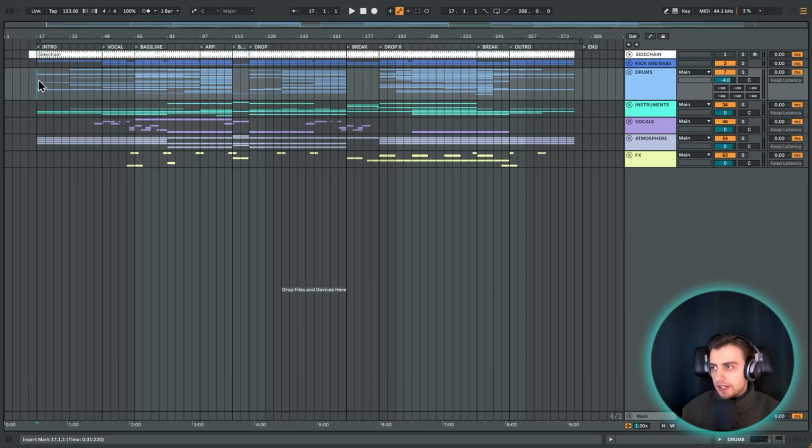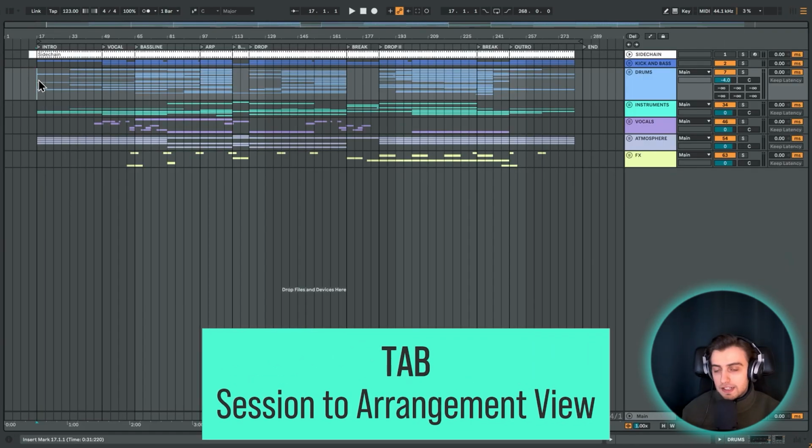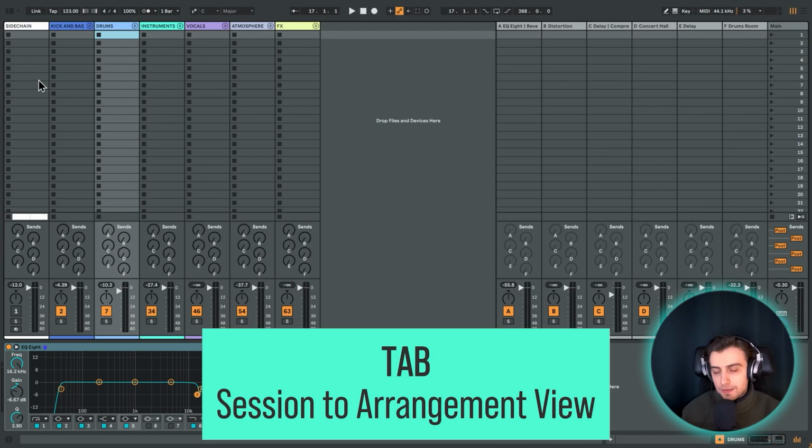Alright, so let's get started. So we have a full project file loaded up here. The first shortcut I hope everyone knows, and it's simply Tab. And that's switching from arrangement to session and from session to arrangement.